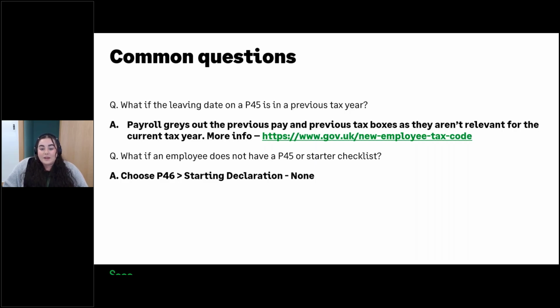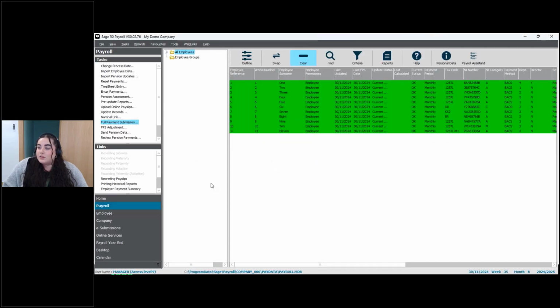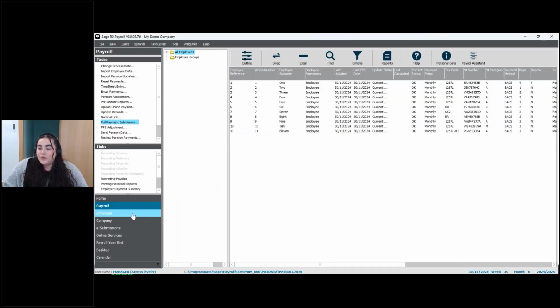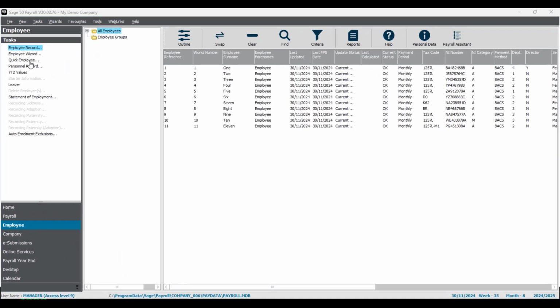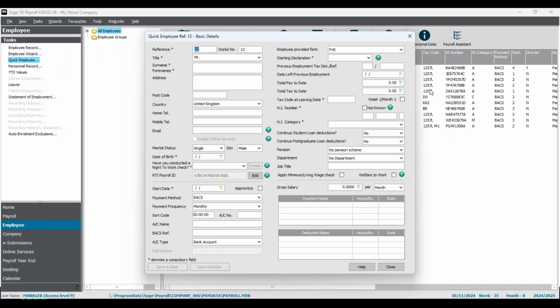And while we're here, let me just show you that in the programme again. So let's go to the employee option. I'm just going to click on Quick Employee. So it's just this top drop down here. So if they don't have a P45 or starter checklist, you're going to select a P46 there and the starting declaration as none.